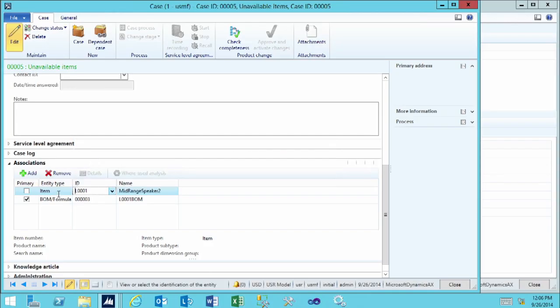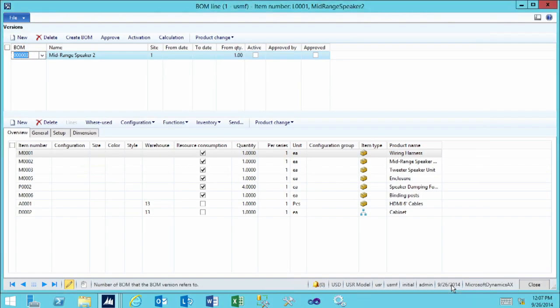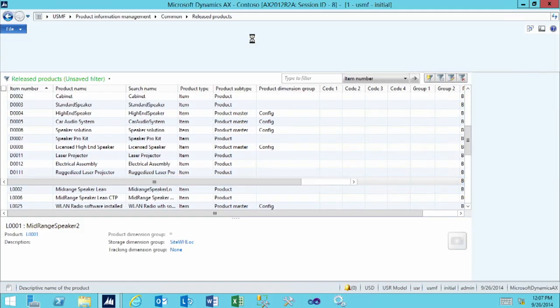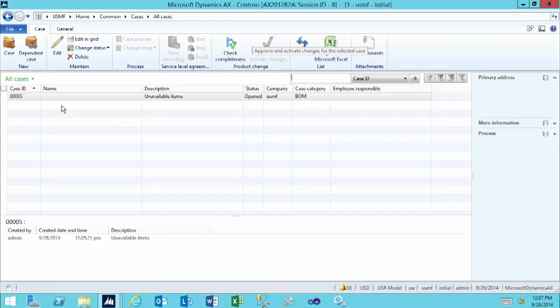Now that I've created the link, I can use the product change case buttons on the item to view this particular case. Let me quickly show that to you. I'll close this window and go back to the Released Products form. So here I am on the product. If I click on the All Cases button, I'll be able to see the case that we just created because I associated that particular case to this particular item.